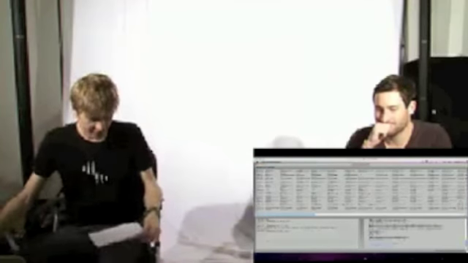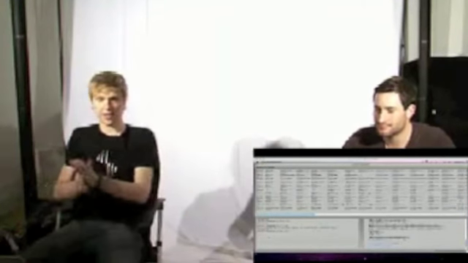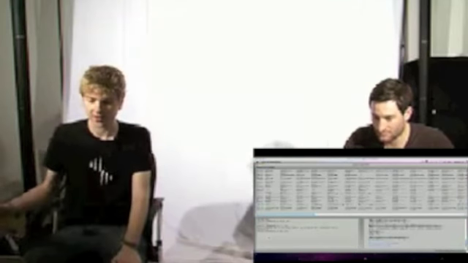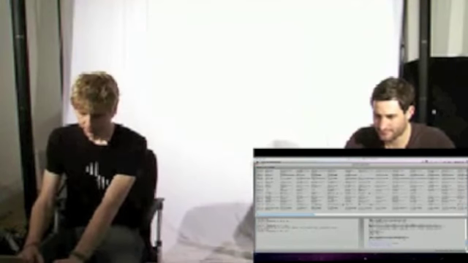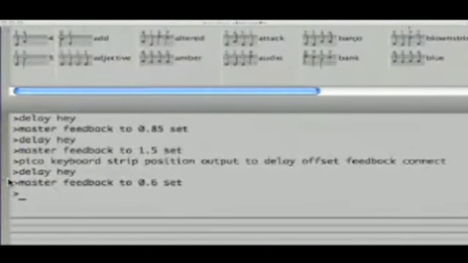So I could do that actually to any parameter. If you have a look on the Bel Canto reference page, you've got detailed information on the delay, what all the different parameters are. And so you can edit them all by saying delay hey, whatever parameter to whatever set. There's examples on the delay reference page. And if I wanted to connect the strip position to any of them, you could connect it to time or whatever. You say Pico keyboard strip position output to delay whatever parameter connects. So it's similar to what I did there, but the parameter was called offset feedback.